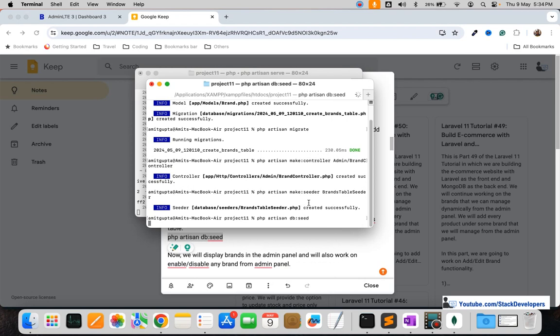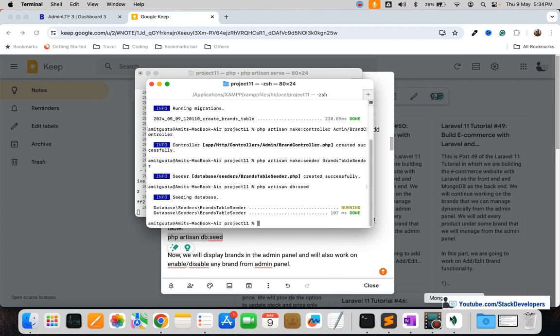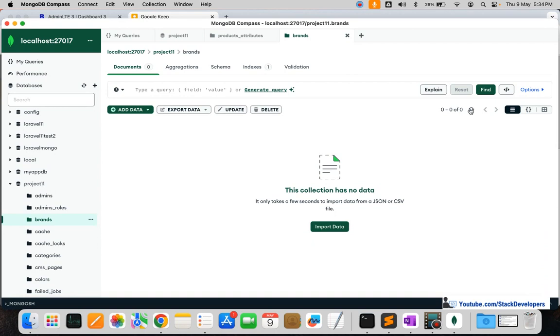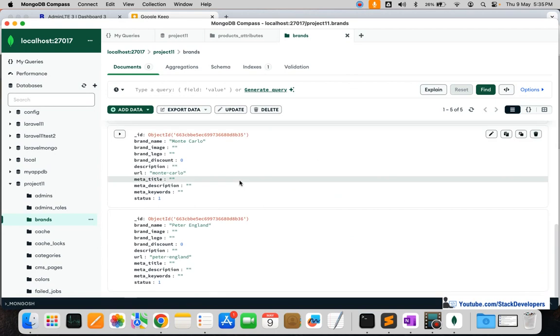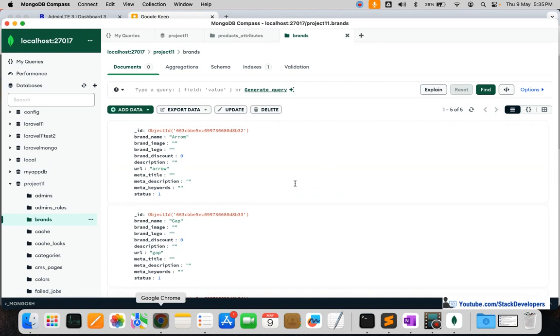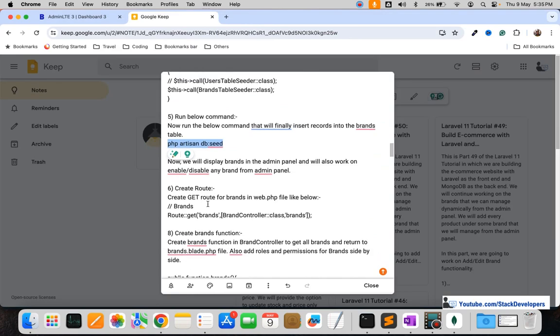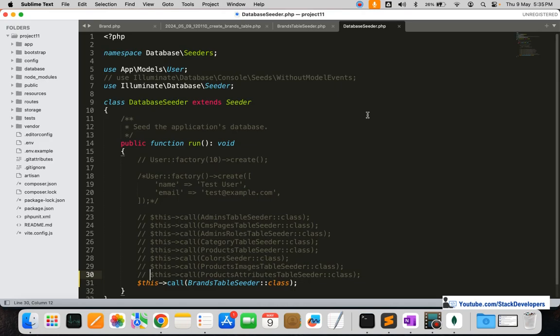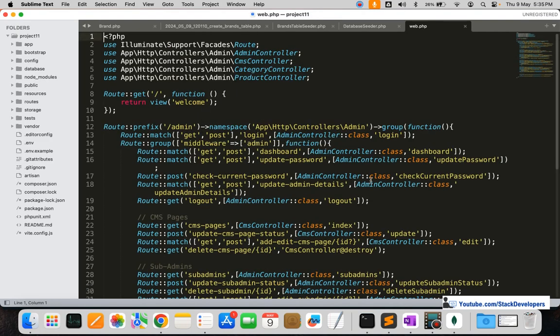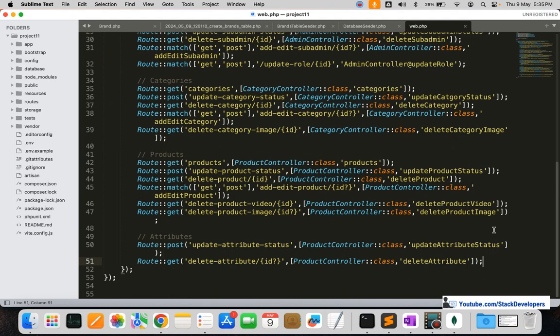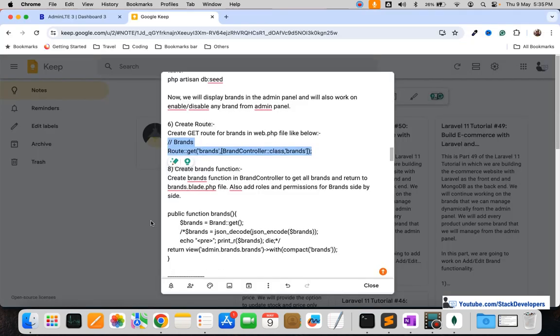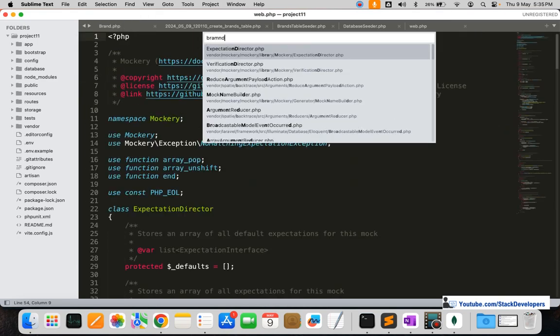Okay, you can see that it's done successfully, and now we can refresh and see that some of the brands have been added here. So now we can show these brands in the admin panel, and for that we are going to add its route in the web.php file. We're going to add the brands route here, and the brands function in the BrandController that we have created.